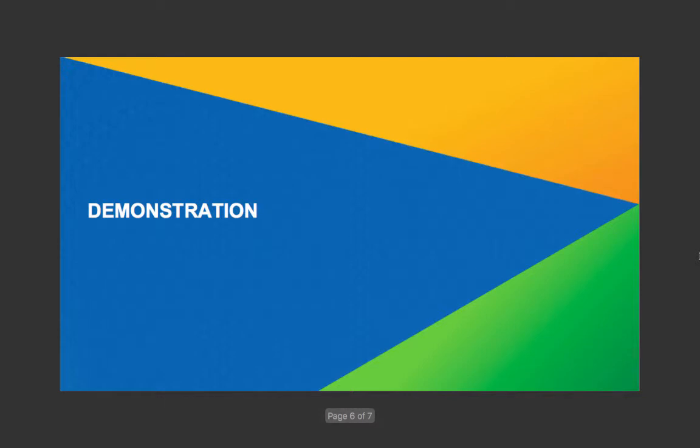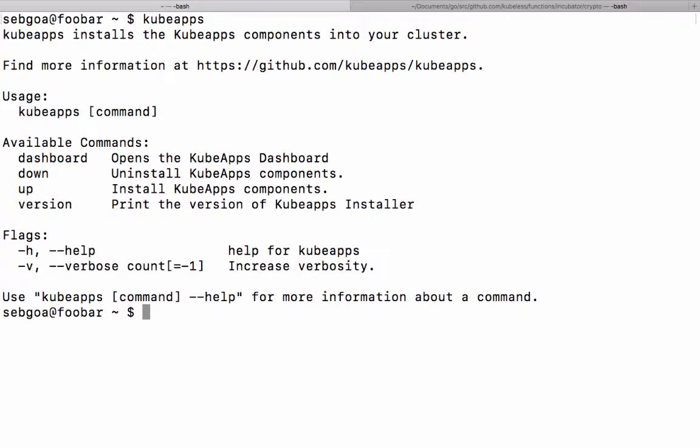But let's go ahead and do a demonstration. So we're going to head over to our terminal. And on the terminal, I have access to a Kubernetes cluster on Google Kubernetes Engine. I've installed the Kubeapps CLI. And you see that this CLI is rather straightforward.